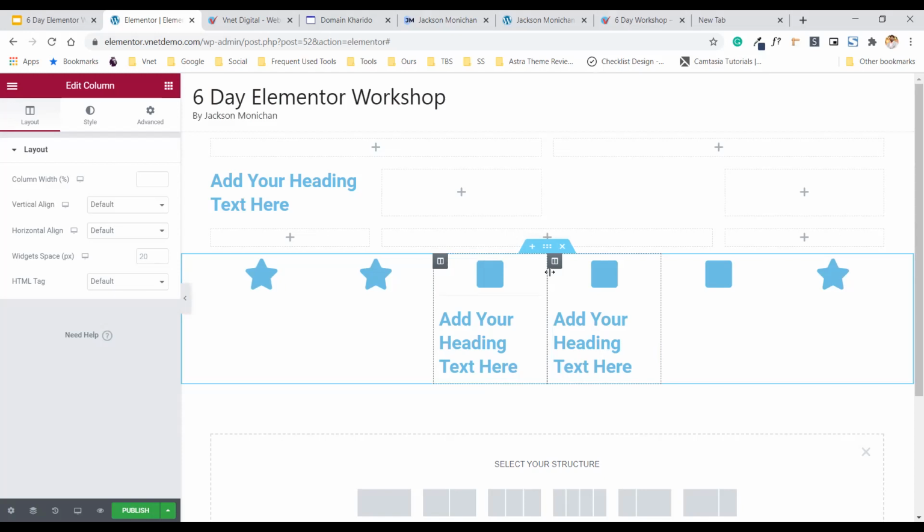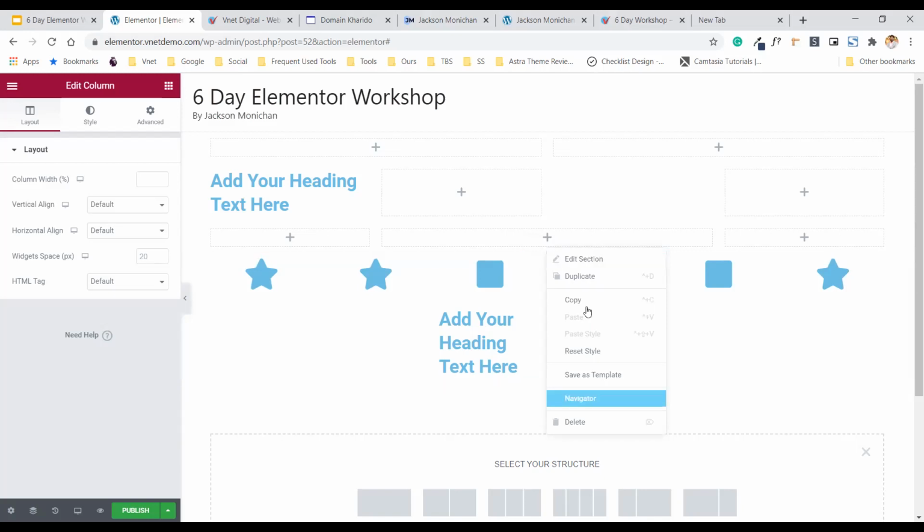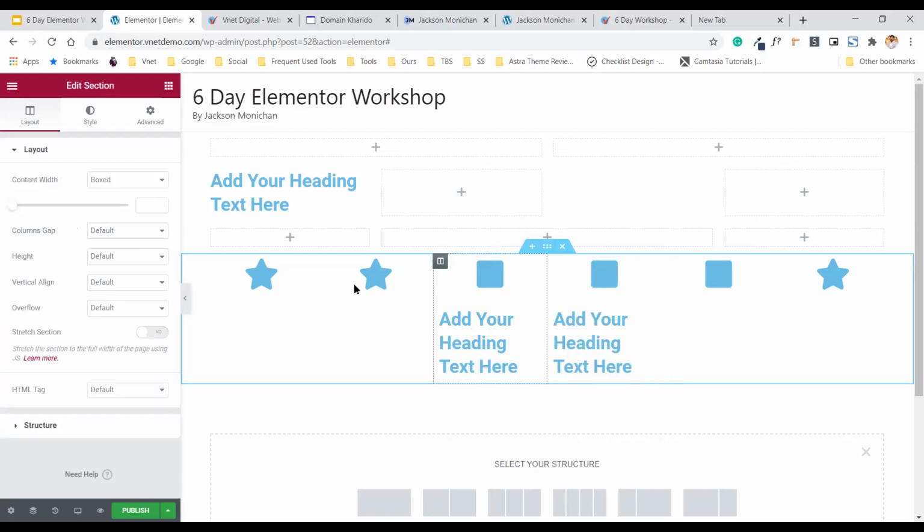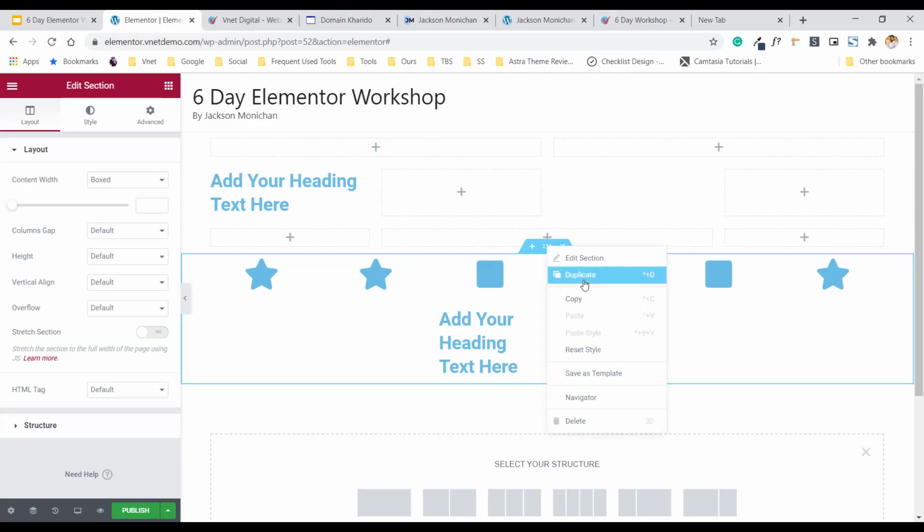Now these settings are available for the section as well. When you right click on this particular six dots, you get a similar kind of option. You can duplicate, and when you click on duplicate, it will duplicate the whole section, columns and the widgets. Okay, so let's go ahead and check it. So here you can go ahead and duplicate.